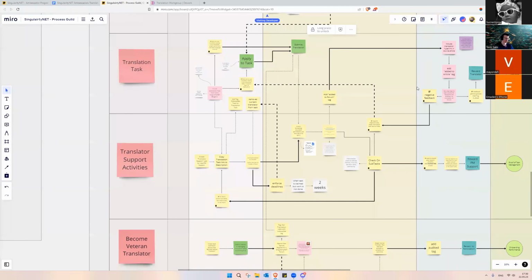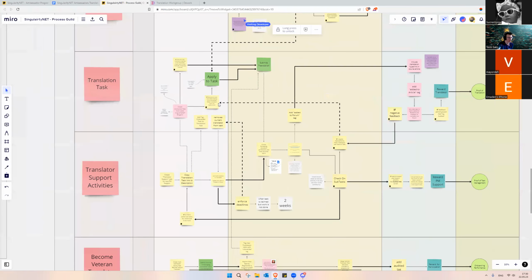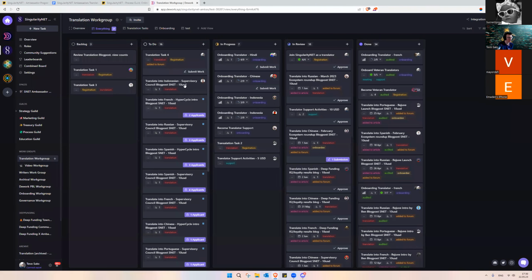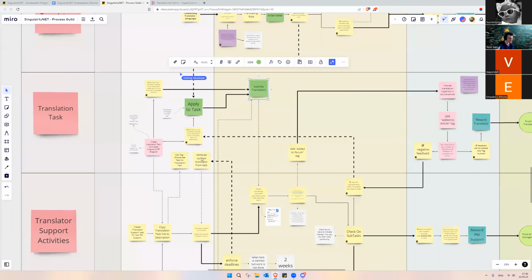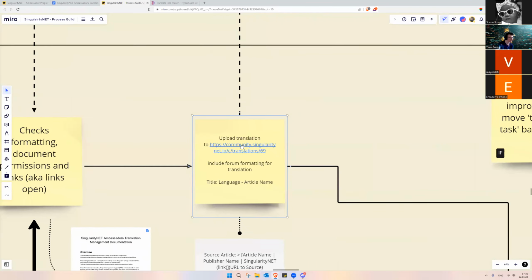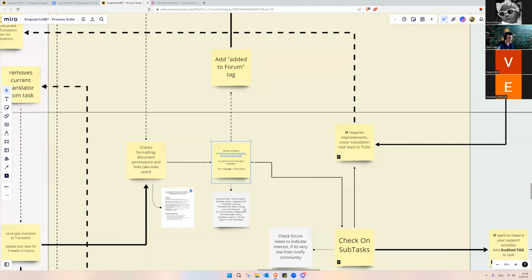So that's about removing and applying new people to tasks. One great thing about this is also that as a translator support, you don't have to submit the translation as a Google Doc anymore. If you have the capabilities, you can take the translation directly to the forum, filling it in properly: add the correct article name with the English name, and also the templates, the source article list, and URL.